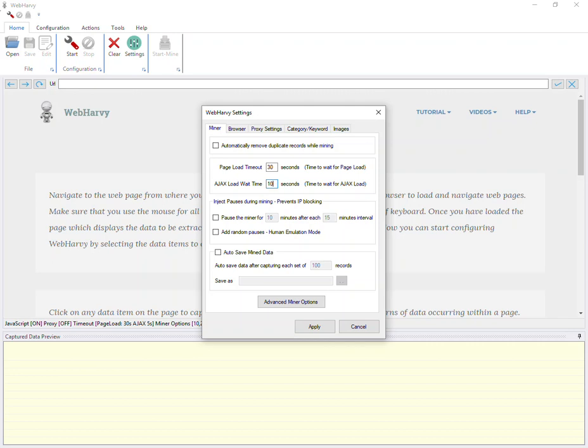Now, these two values can be changed for two scenarios. One is during mining, if you are not getting complete data in the data table, if you feel that some data are missing or the mining does not get any data at all, then you need to increase both these values. You need to give the miner enough time to load the page, and also enough time for all dynamic elements on the page to get loaded.